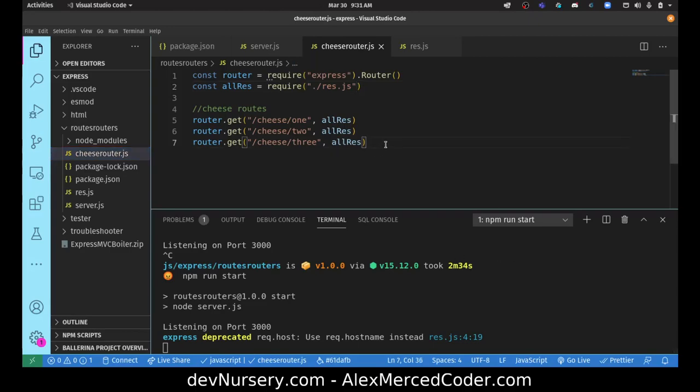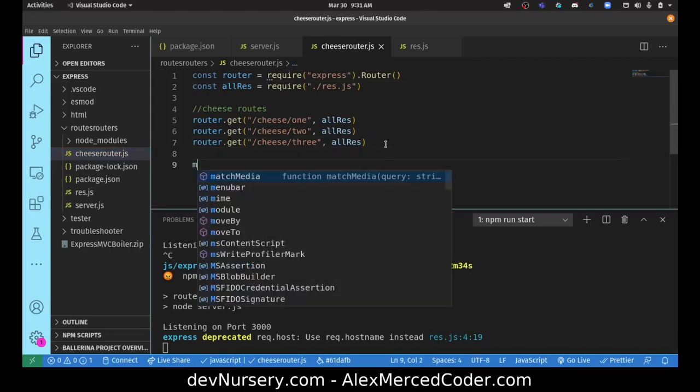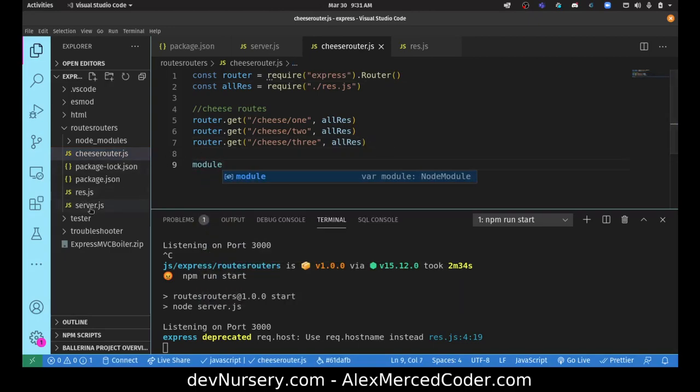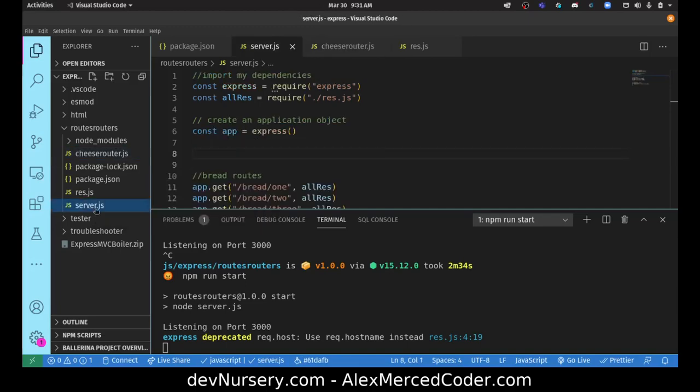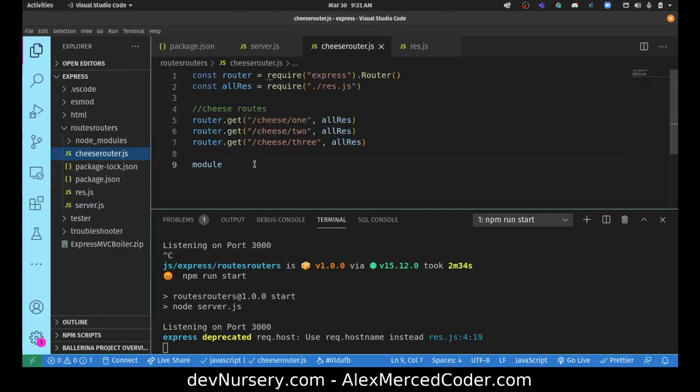Cool. And here's the thing: in order for me to use this router, like anything else, because I'm running server.js, whenever I run npm run start, it's running server.js. So if a file isn't connected to server.js, or connected to a file that is connected to server.js, it's not part of what's going on. Everything's got to be connected somewhere. So you always start with whatever file you're running and think about which files are connected to it. When I run server.js, these files get brought in. So that means this cheese router has got to get connected.